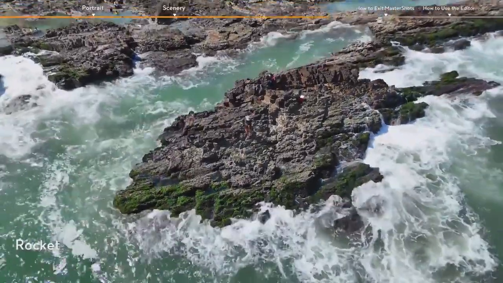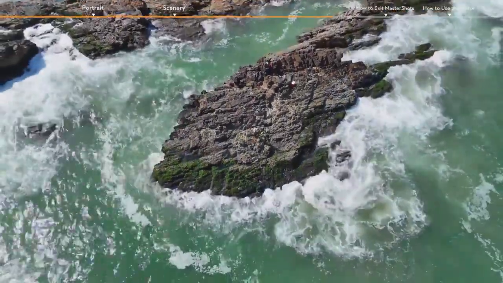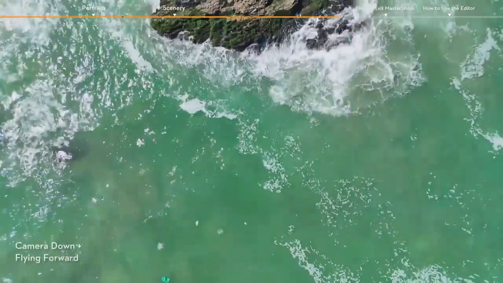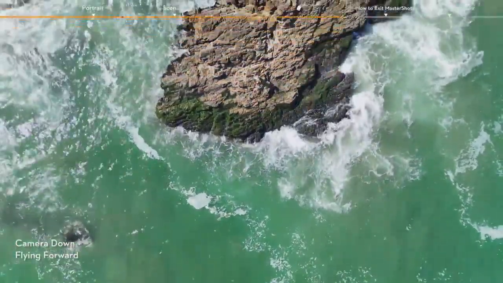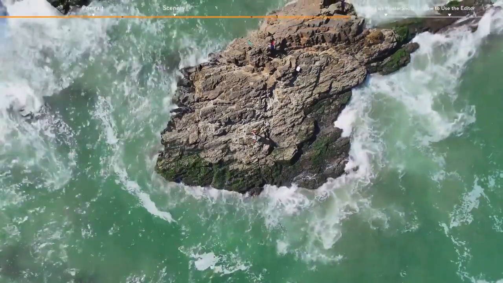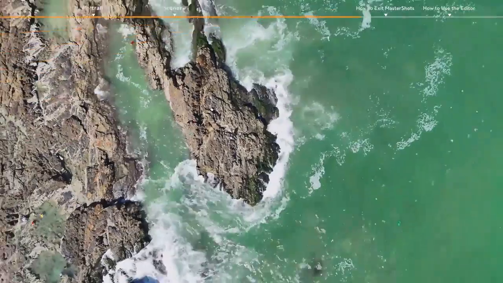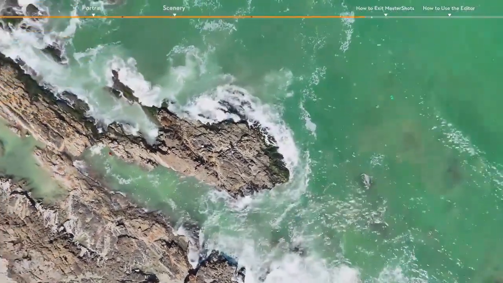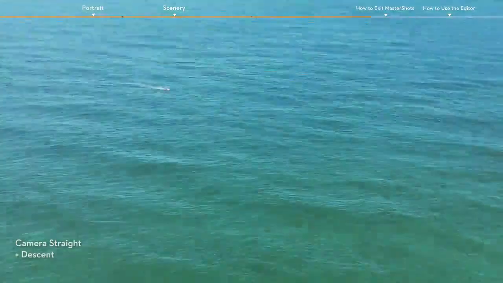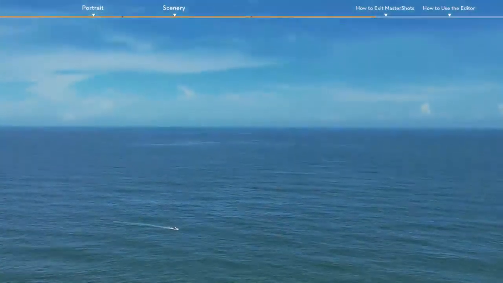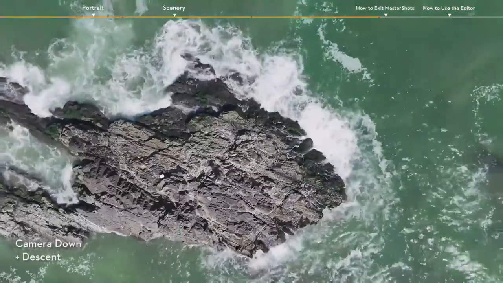Rocket. Camera down plus flying forward. Camera down plus circle. Camera straight plus descent. Camera down plus descent.